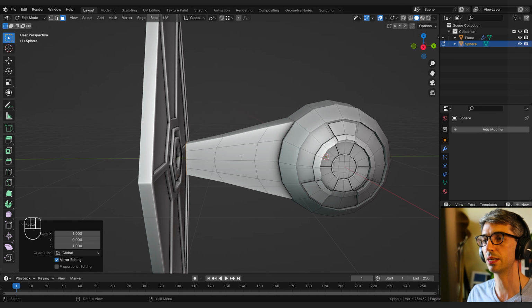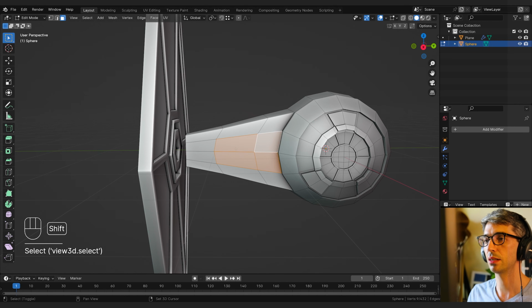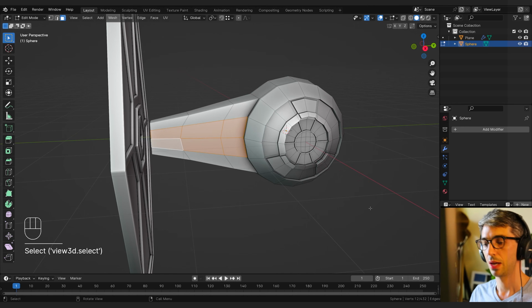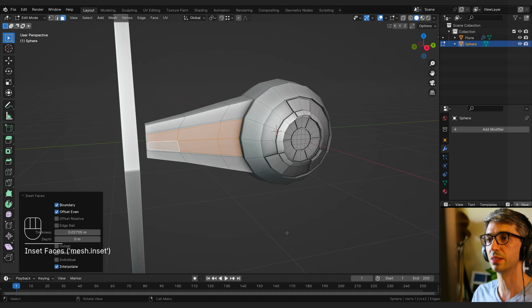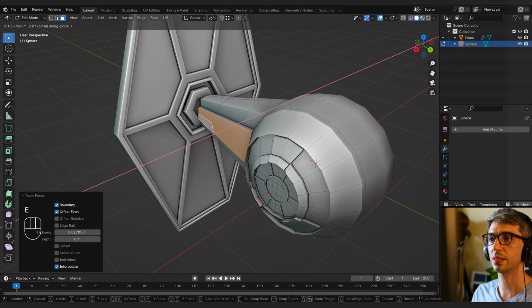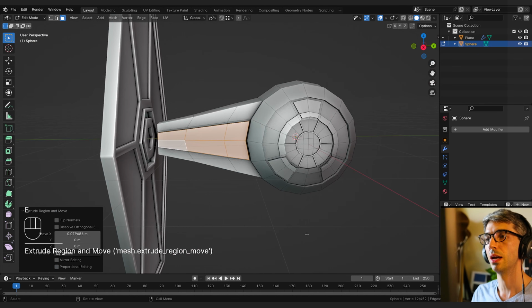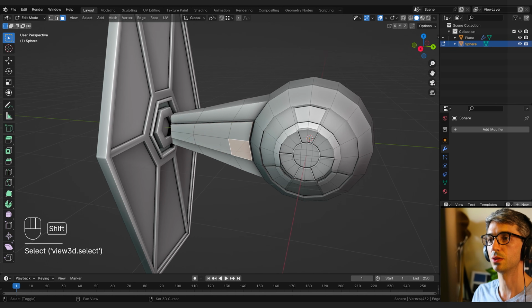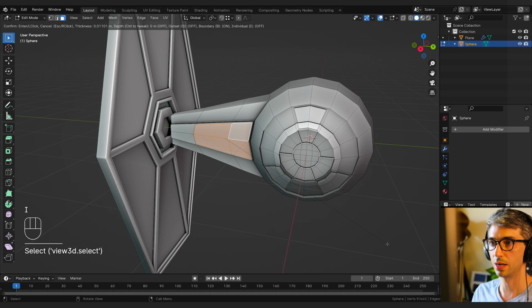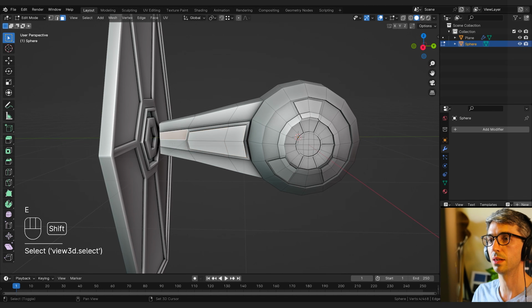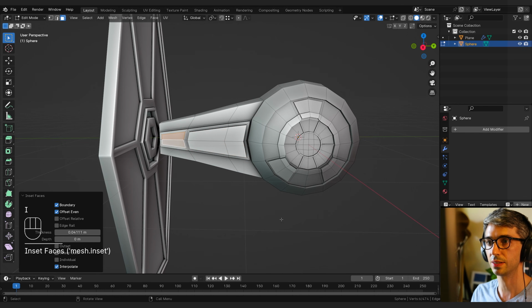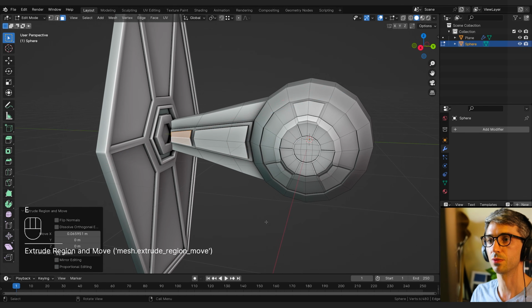Now let's add a bit more detail. I'm going to select these guys like this. I'm going to hit I to inset, and I'm going to turn off individual, so it's one big inset. And then E and X, and bring it forward. And then I'm going to select these right here and inset those. And then E and X, bring it out. And then these two, I to inset, E and X, bring those forward.